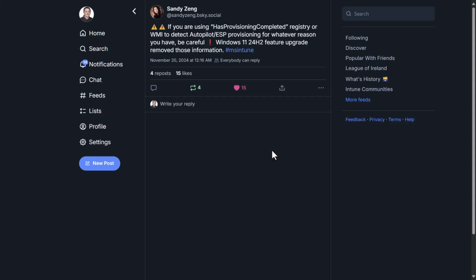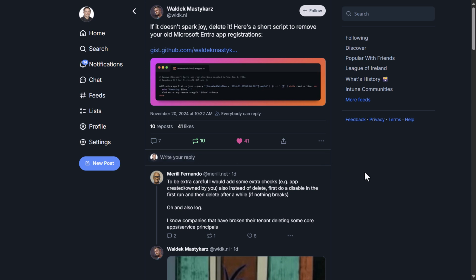Another tip is from the awesome Sandy Zeng, who shared a tip for those who are using Intune and Autopilot. With a warning, if you're using the HasProvisioningCompleted registry or WMI to detect Autopilot ESP provisioning for whatever reason you may have, be careful. With Windows 11 24H2's feature upgrade, they have removed this information, so if you're relying on that, stop relying on it going forward. Finally, Waldek Mastykarz shared a script that you can use to remove old Entra App Registrations.